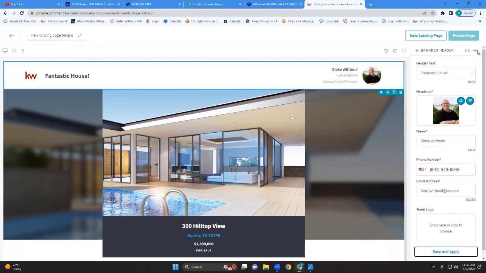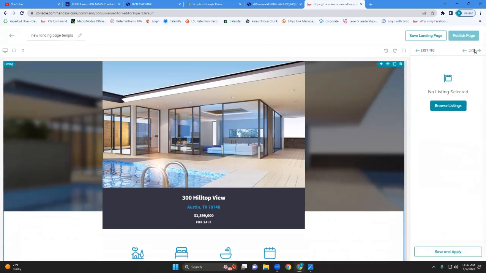I'm going to click on the arrow button over here in the right-hand corner next to 1 out of 3, and then click the next button. Now I'm going to choose the listing. So I'm going to say browse listing.